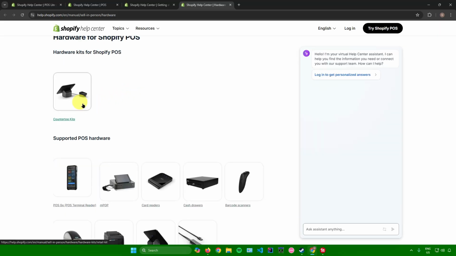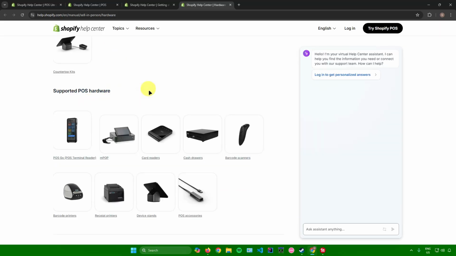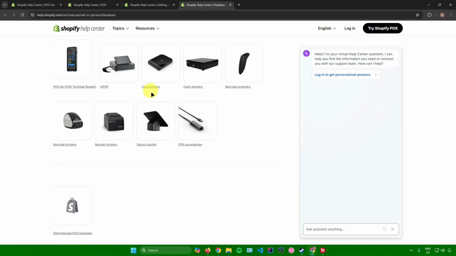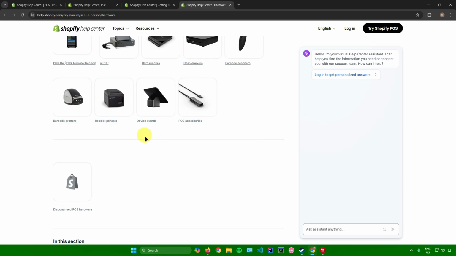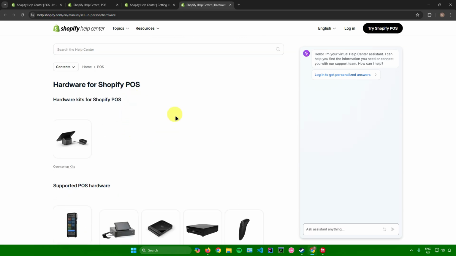They have countertop kits. They also have a POS Go or POS terminal reader, MPOP, card readers, card drawers, barcode scanners, barcode printers, receipt printers, device stands, and POS accessories. So if you want to buy Shopify's POS hardware right here, you can buy them here.